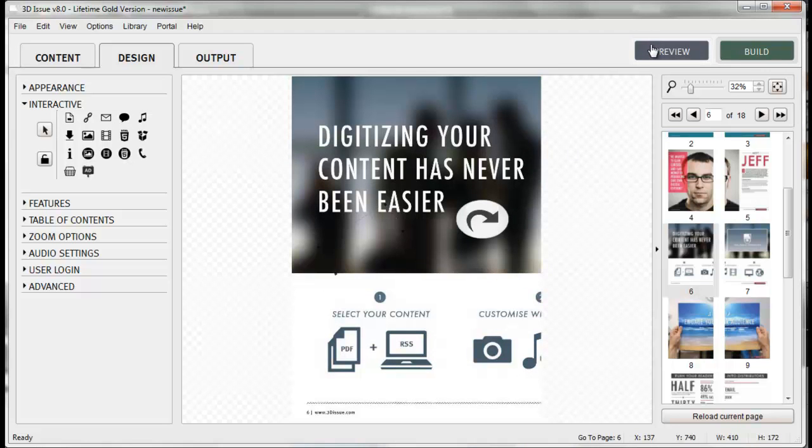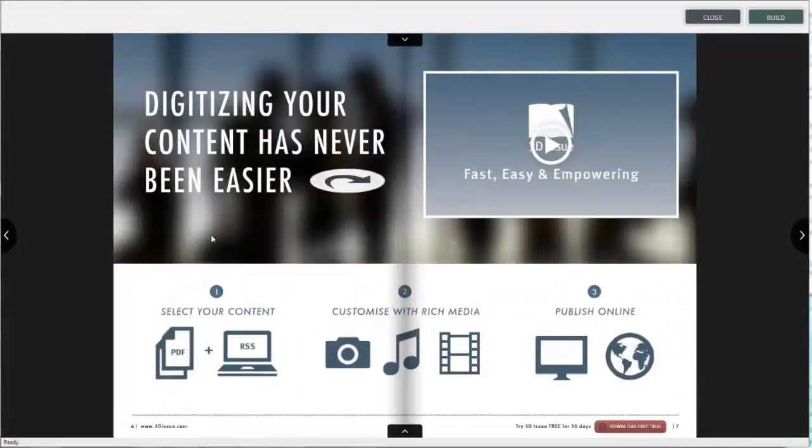Let's now use the preview button at the top right of the screen to review some of the changes we have applied in both adding a hotspot and a button to show the Go to Page feature. This then concludes this module on using the Go to Page feature in your publication.